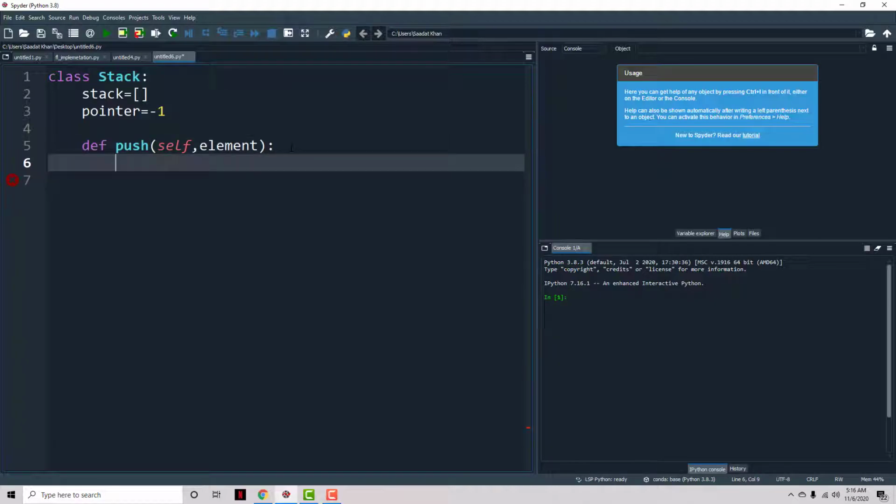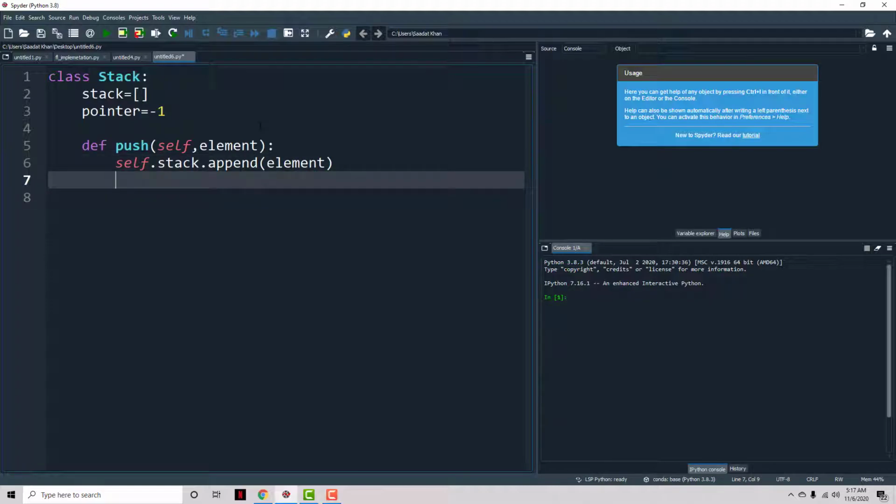Okay, so what I'm going to do is this. We want to add that element to the stack. So self.stack.append(element). What it does is it takes the element and adds it to this list. And since we have an element inserted in the stack, we want to increase the pointer's value. So self.pointer += 1. It increases the pointer's value by 1. We need to add self to it because you're accessing an instance variable.